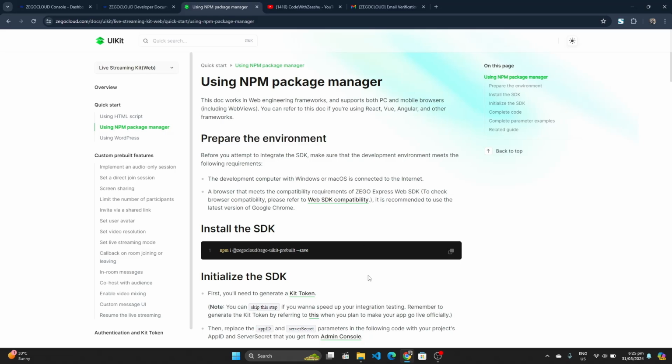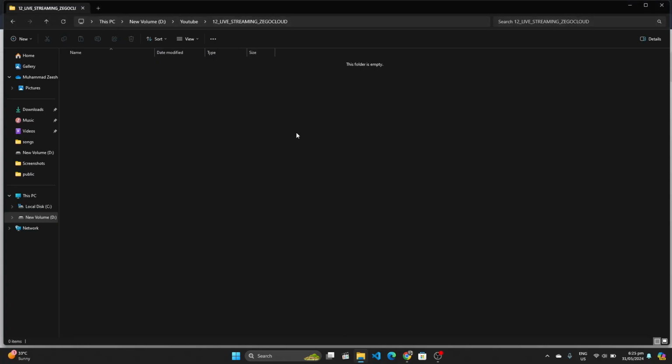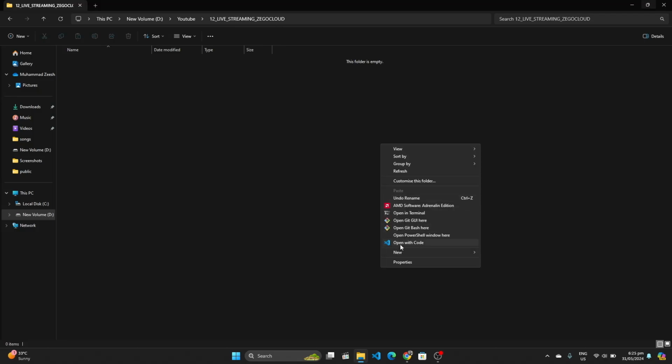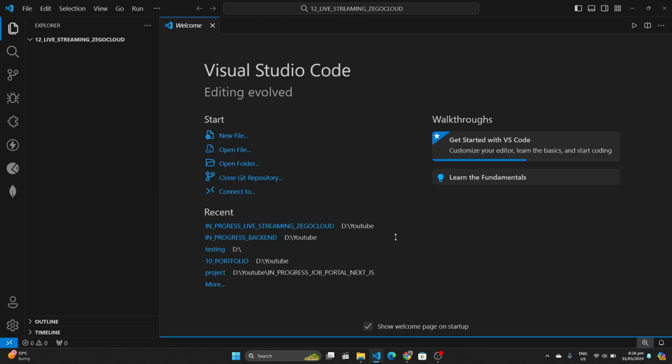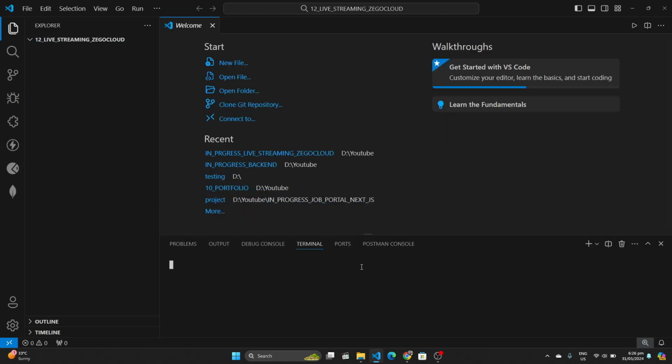So let's create it. Open your folder, you can open any folder. I'm going to open it with code, or whatever IDE you are using, you can open it and run this command in your IDE: npm create vite@latest ./. This command will create a React application for you. Press enter, and now it will ask for a folder name.